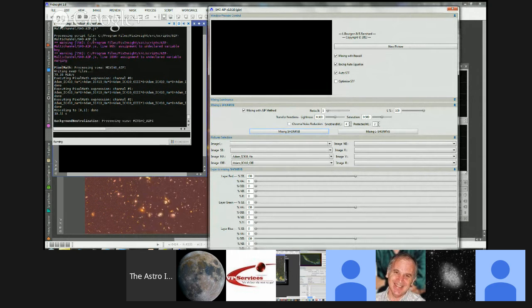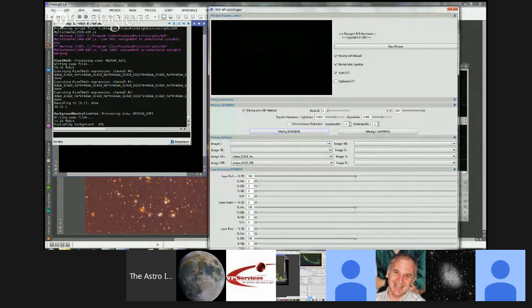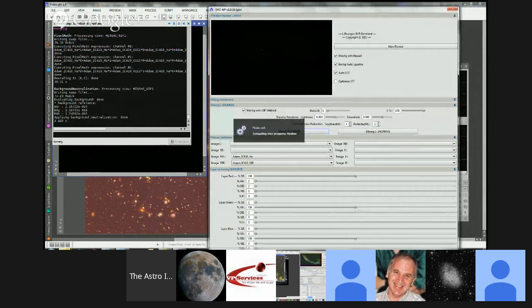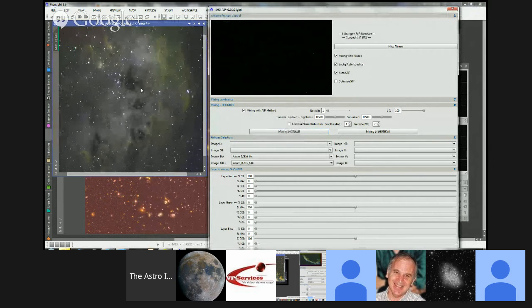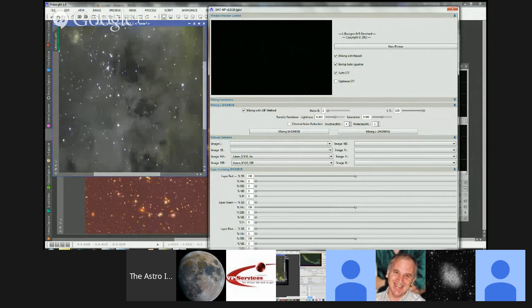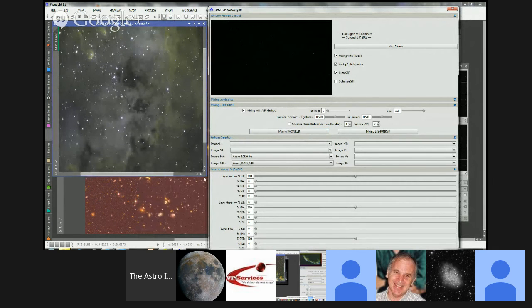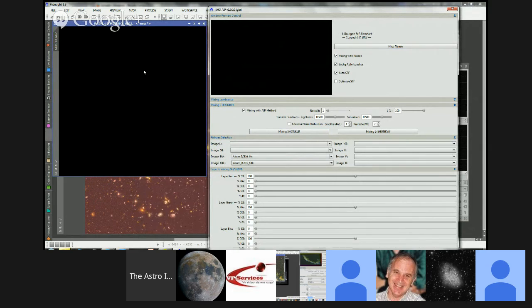Now you have to hit new picture, and it will save that in a linear form. Yeah, it's still working or something. But there we go. You can use this to make bicolor. Now, if you don't hit new picture, it will overwrite what you just did. If you hit new picture, it'll save that, and then you can play with your percentages of what you want from each one. And once again, click mixing SHO RVB. Okay. Oh, this is great.